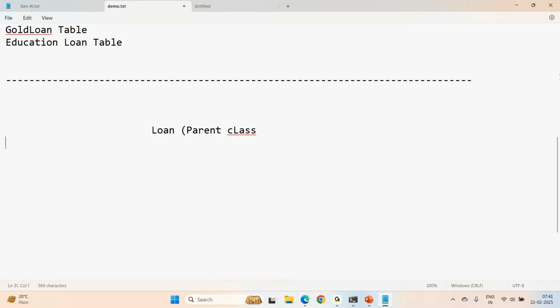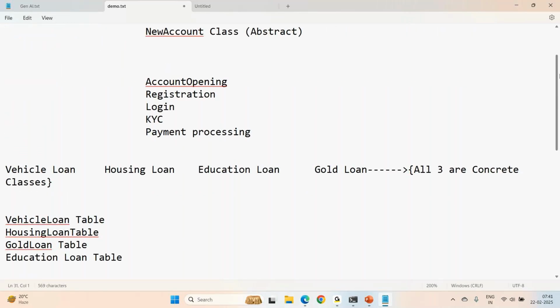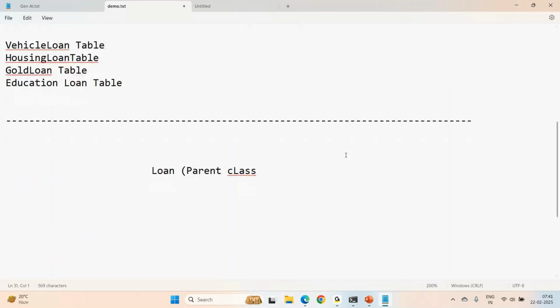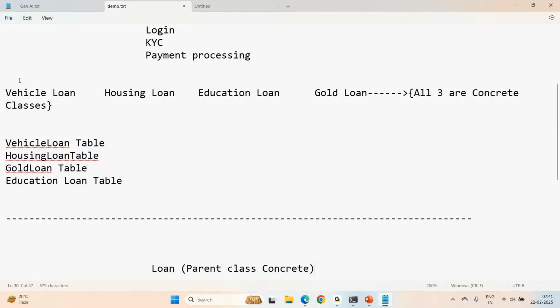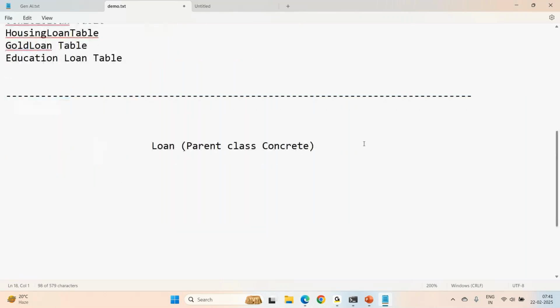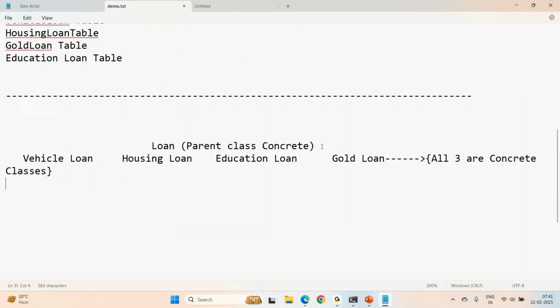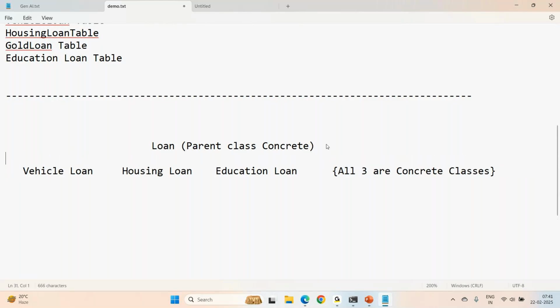In this scenario, if you see, the parent class was abstract, right? Now what this person did is, no, let me put it as concrete. He kept it as concrete. Does anyone apply for just loan? No, nobody applies for just loan. You will either apply for vehicle loan, housing loan, gold loan, or any of these classes. Nobody will apply for just loan. So what he did is, same vehicle loan, housing loan, education loan, all these are again concrete classes. Parent is concrete, child is also concrete in this example.